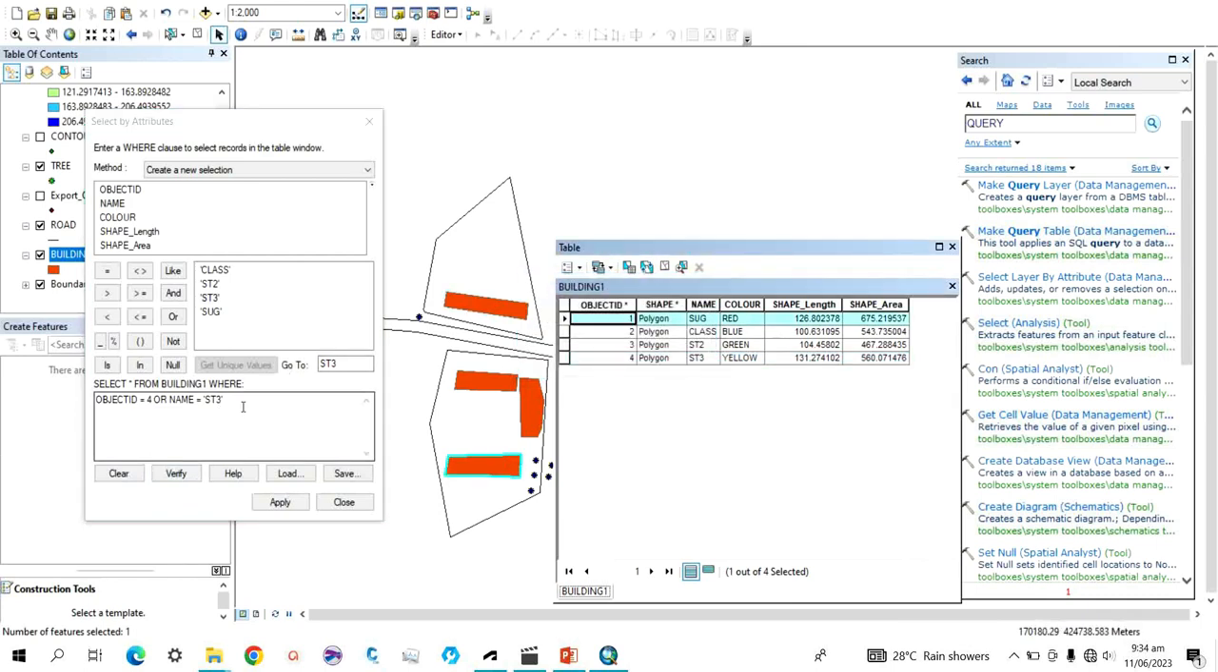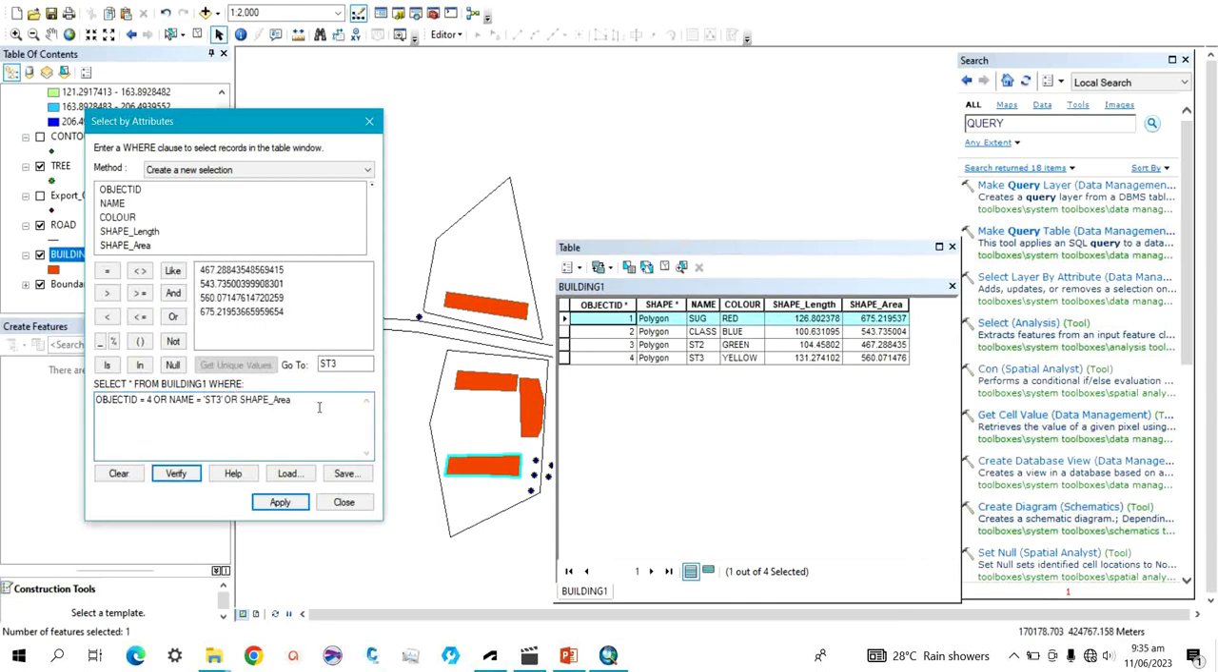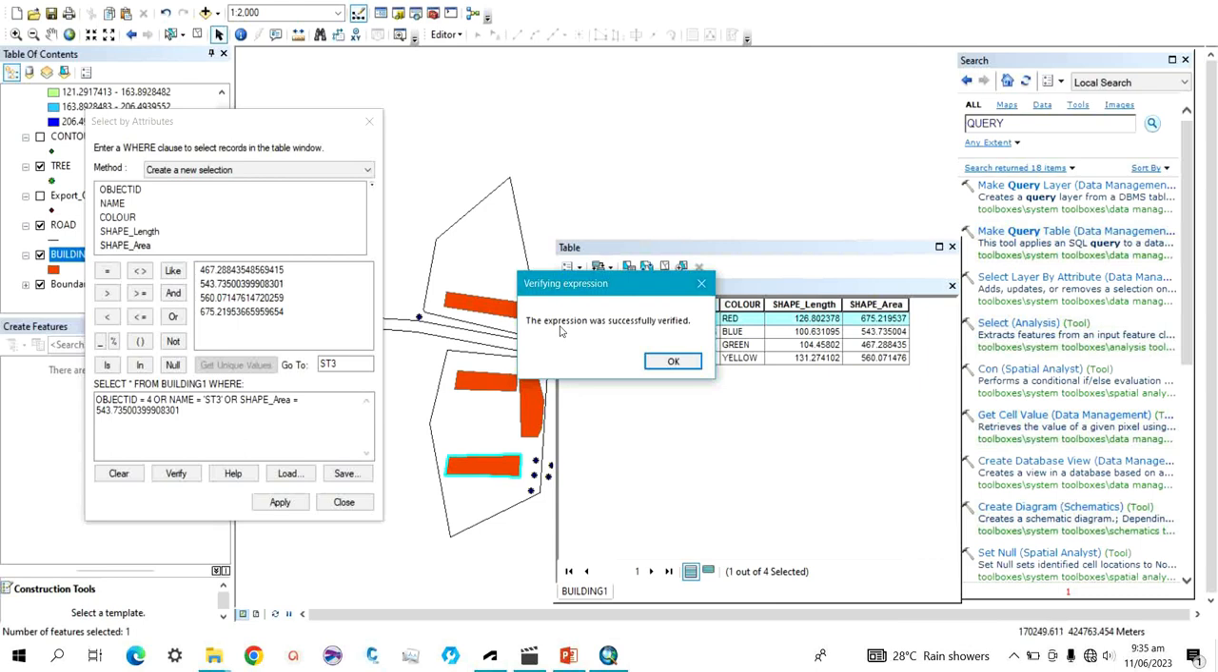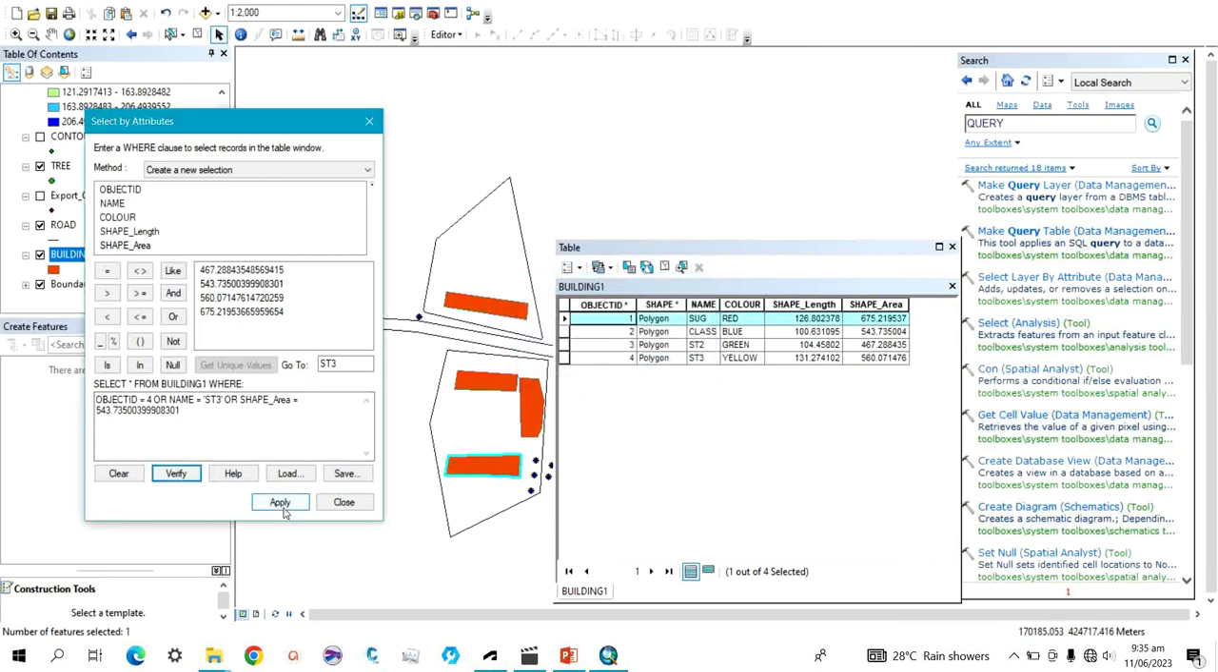Now if I still want to go further to carry out my query, I'll just press OR, then I'll click on the equals to sign. I want to query with this area now, so I'll select this particular 345. I'll double click on it, and then I'll click on verify. It has been successful. Then I'll click OK. By the time I apply now, you can see it has queried these two for me. This is for 2.